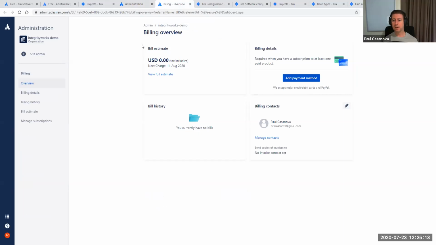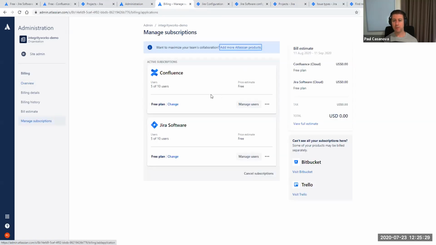If we jump into billing, then if I was on a paid subscription, it would tell me here what the upcoming bill estimate was, all of the history of the bills, who the bills get sent to, billing details, how we pay our bills, all the rest of it. And you can manage your subscriptions and all of that in here as well. So this is where, if I wanted to change from Confluence and Jira free to a paid product, like Jira Premium, for example, I'd do that through here. You can add more Atlassian products. It's got some suggestions here if you wanted to get Bitbucket and Trello and different things like that, so you can add those in. Okay, any questions there so far?